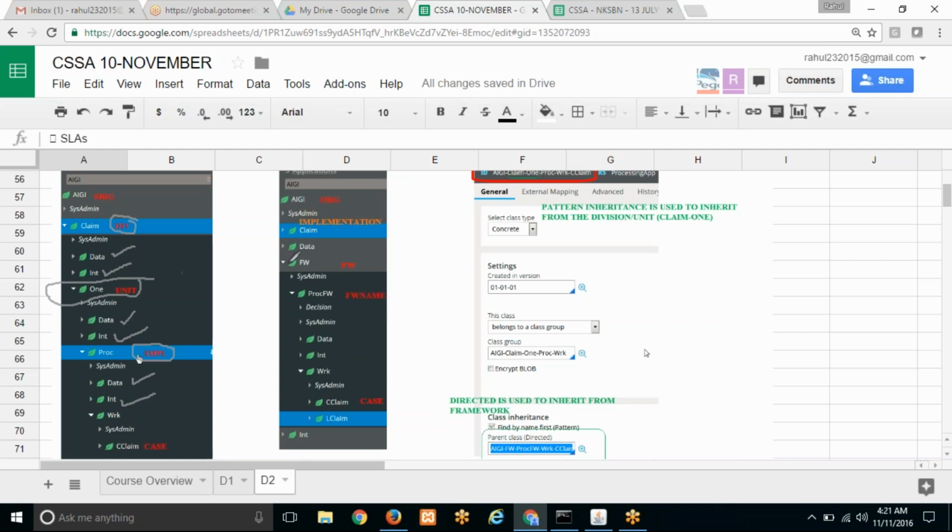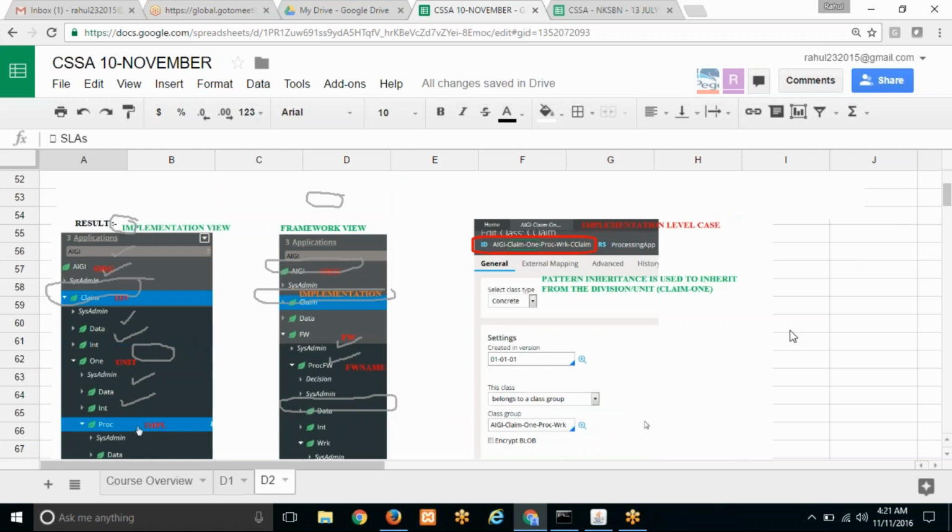That's all. Right. Now, if you take a look at the framework level, this is the org. Then within it we have the framework name. Again, there you also have the data and the integration level. Then within that you can have the case level as well. Remember, at the framework level you don't have any division and unit and all these things. Now remember, yesterday I told you that we would see the directed inheritance for the parent. So if you take a look at this image here, a bit carefully.